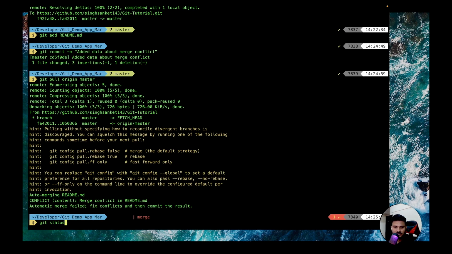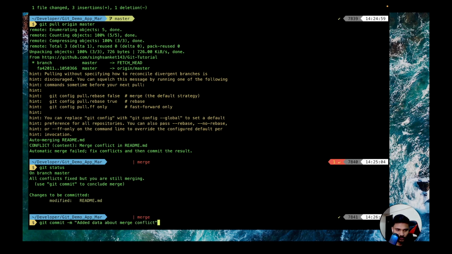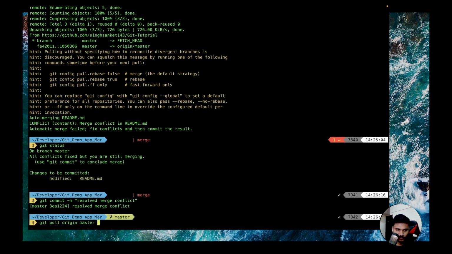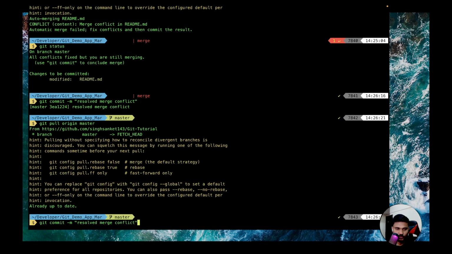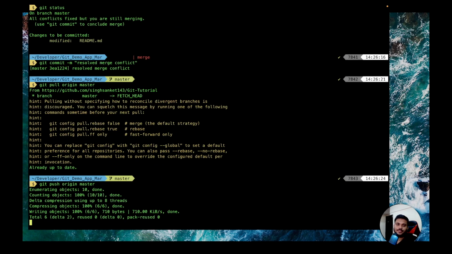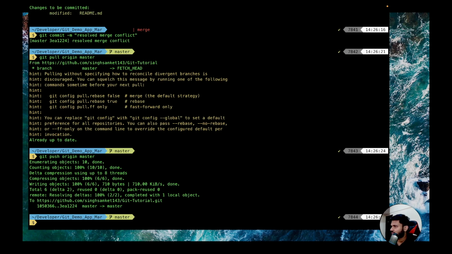Do a git status. You again do a git commit: resolved merge conflict. Now you do git pull. Everything will be up to date. Git push. That's how you can actually resolve merge conflicts.